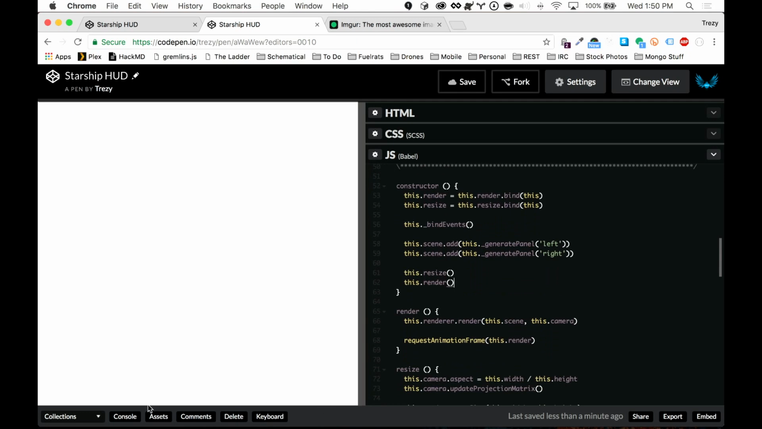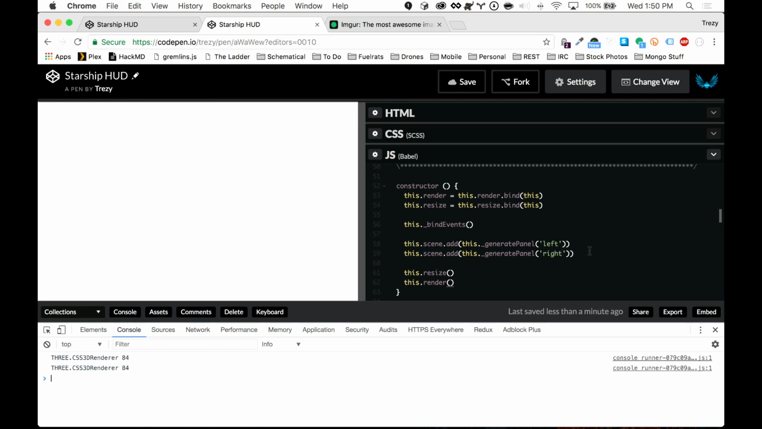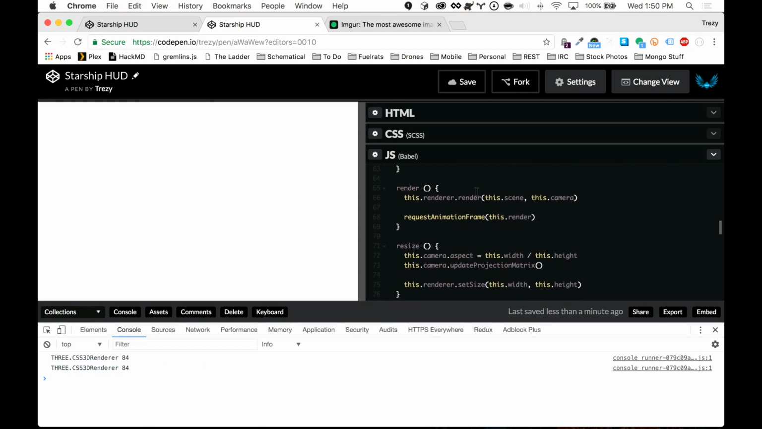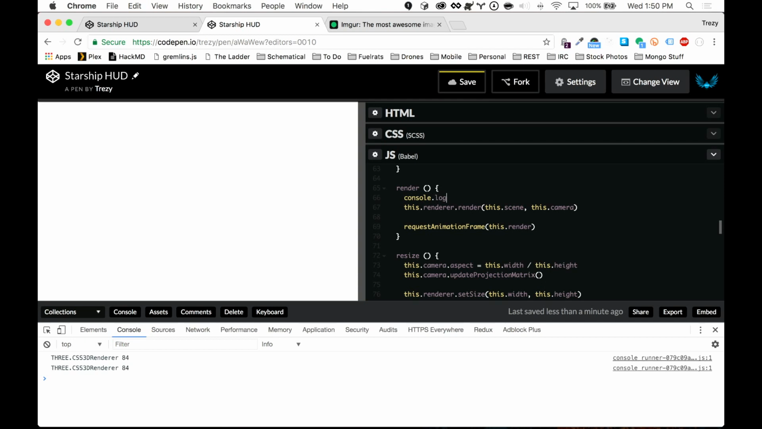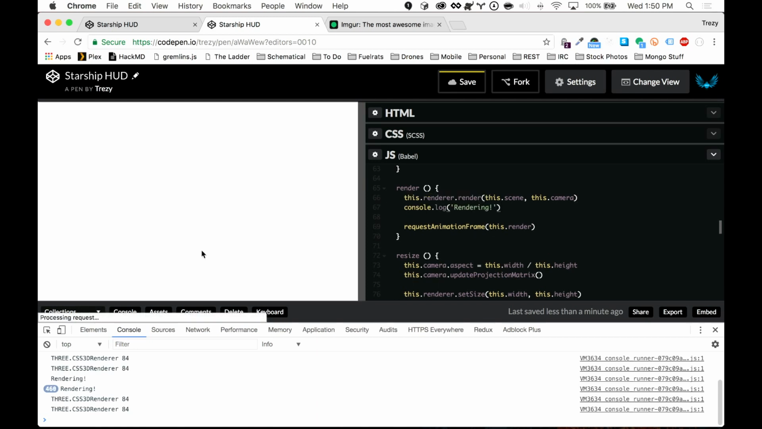But it didn't look to me like it was actually rendering, because we're not getting the renderer. Oh, that's because I got rid of the console log. Let's see, we should get that now. Okay, we're rendering, and so that's great. Let's see if it still works if we put it after there. Yep, still working, no problem.